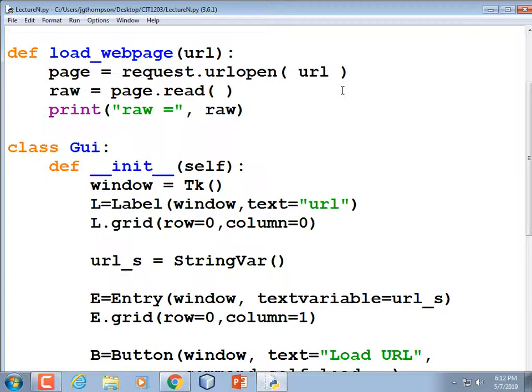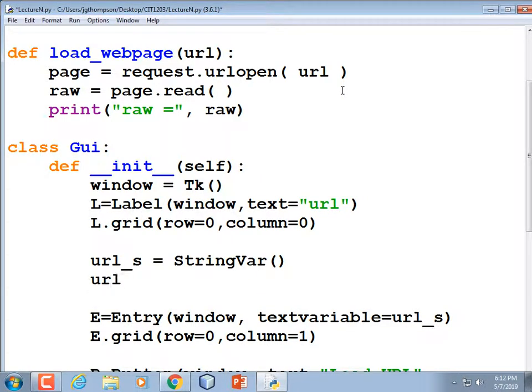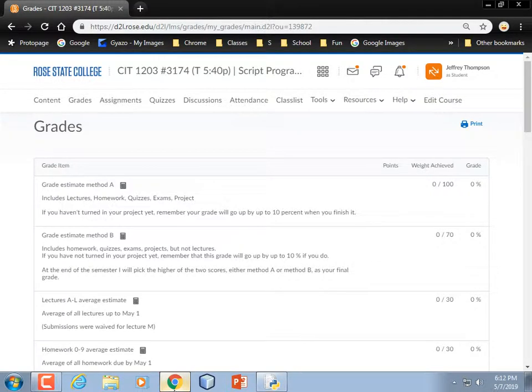And just to save ourselves time from having to type in a URL every time, let's preload our string with a URL that I know works. You can always override it. What I did is I went to where we create the string var, and I'm adding url_s.set(), and here's the web page that I'm going to use. Let me just show it to you. Something that's been around since like 1996.